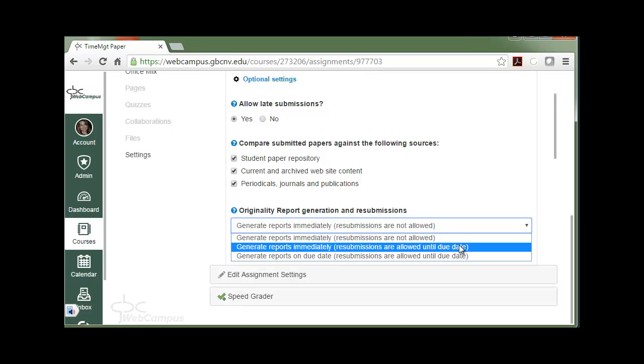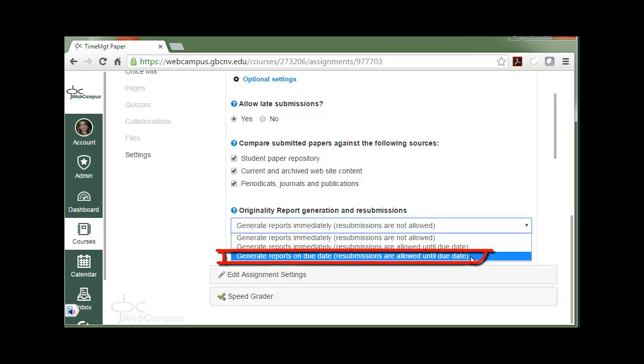Previous submissions are removed. Originality reports will generate within an hour of the due date and time to allow student submissions to compare against one another within the assignment. A change in the originality report similarity index may result from the generation of the reports. This option is typical when students are self-reviewing and revising their submissions and able to view the originality report. No resubmissions are allowed after the due date and time of the assignment. Generating reports on due date.